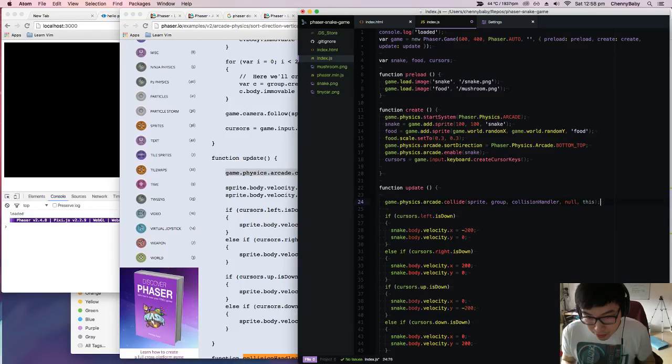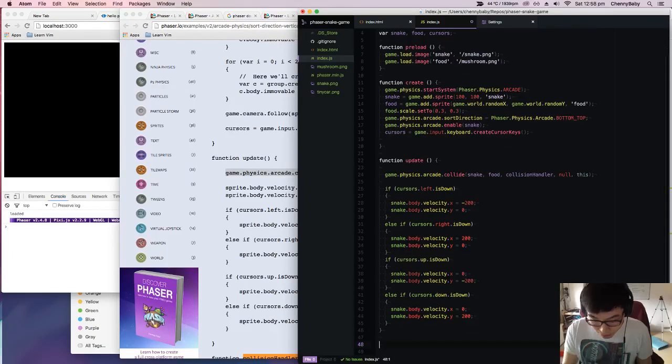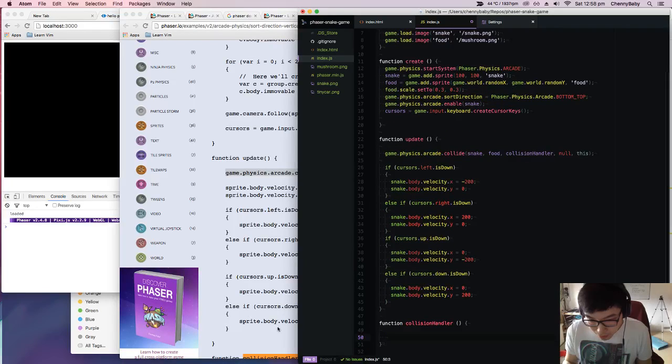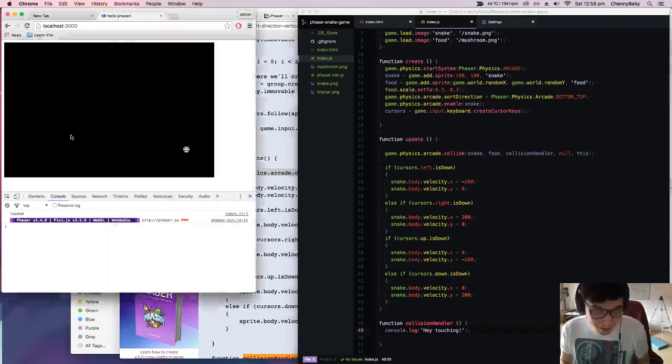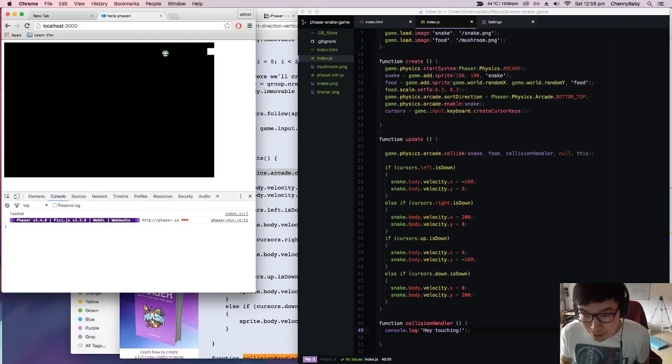So we want to put an event down where we detect if our snake is touching the food, and then it's going to go off and call this method called collision handler. I think that's how this works. And for now, let's do a log of when this happens. Hey, touch it. Right, if I refresh this, it's not working. What have I done wrong?